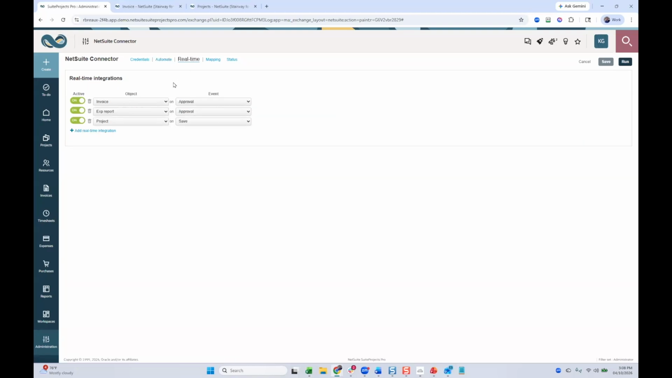There are real-time options. So in this example, as soon as an invoice is approved, it will migrate into NetSuite. It doesn't require any delay or any running of the integration. Same for expense reports, same for projects, and you can simply add additional options here as you decide and define what needs to be real-time versus what can be batch.